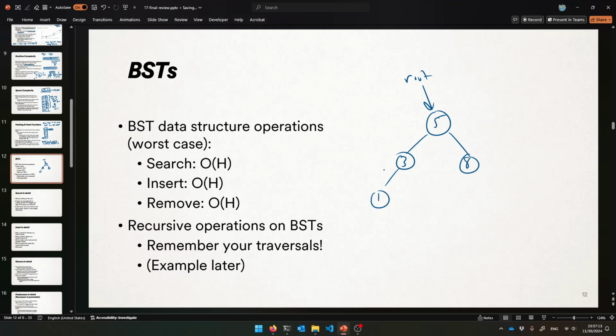And I can put a 1 here because it's smaller than 5 and 3. And then I can put a 4 here because it's smaller than 5 and bigger than 3. All right, and so here is 8. I can store a 13 here. That'll work. And so yeah, that's your binary search tree property.